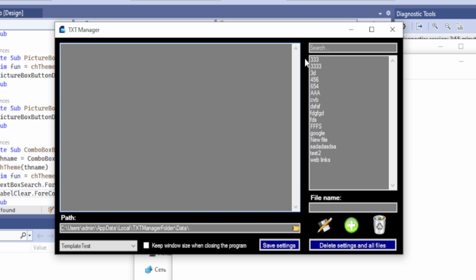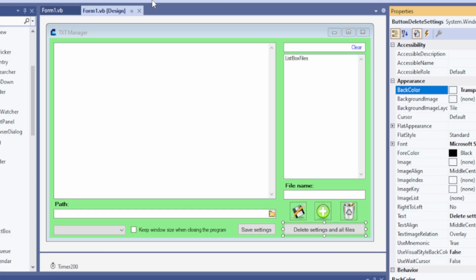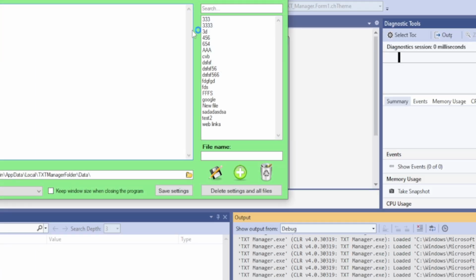It was not difficult. Let's say it was very easy actually. So you can just copy a template file, rename it, change the color names, and create as many templates as you need.